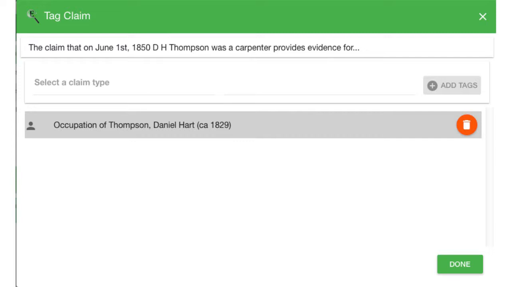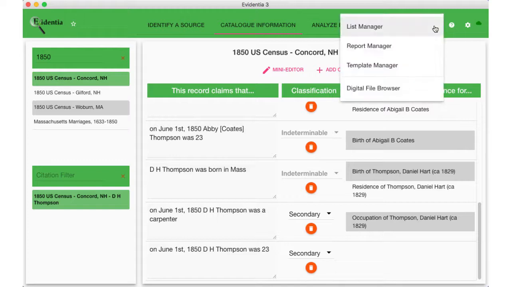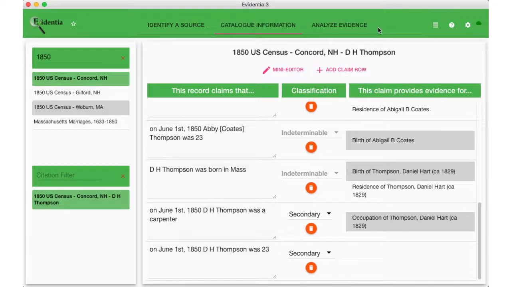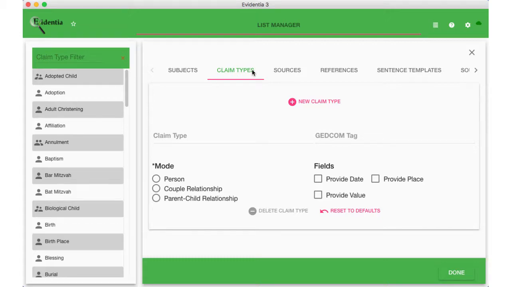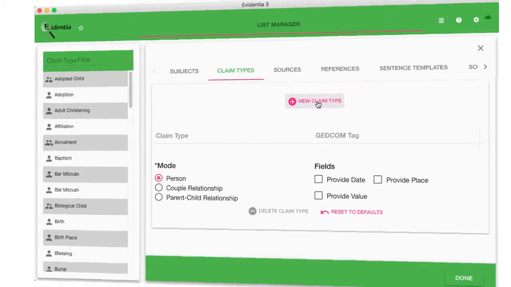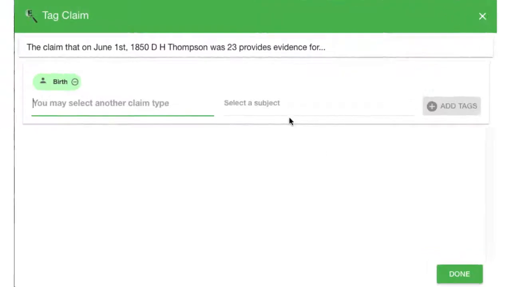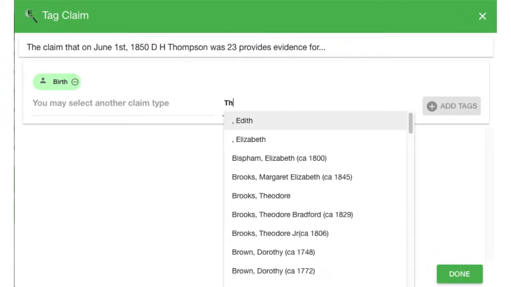Because defining claim types properly is so important in Evidentia 3, you can no longer add them from the Tag Claim screen. Claim types can be found in the claim type list and can only be added or edited there. However, you can still add a subject from the Tag Claim screen.